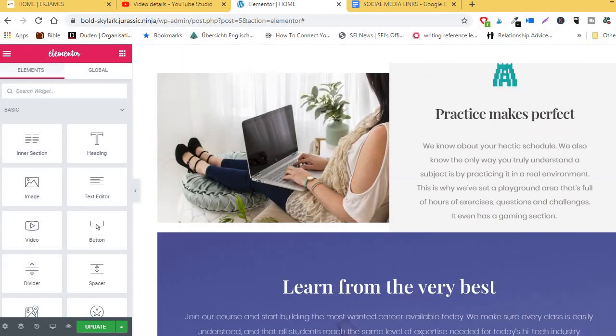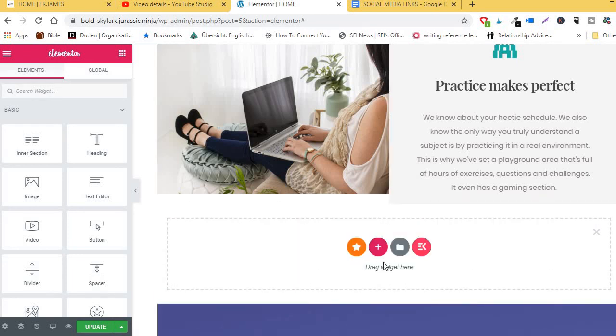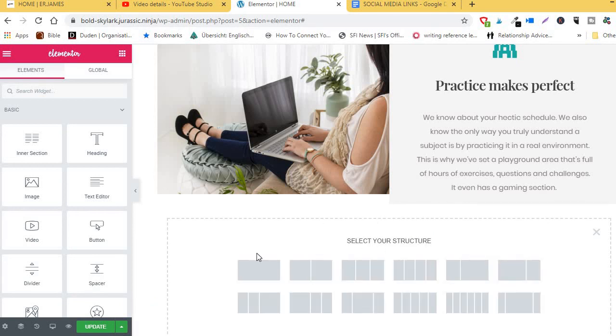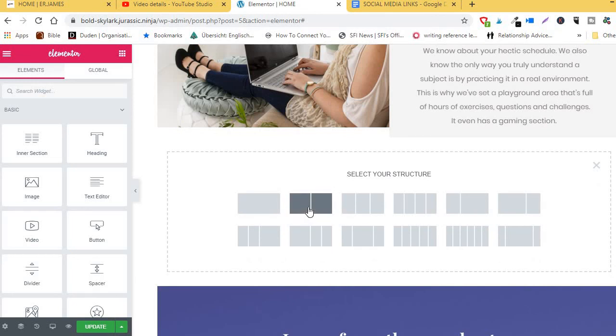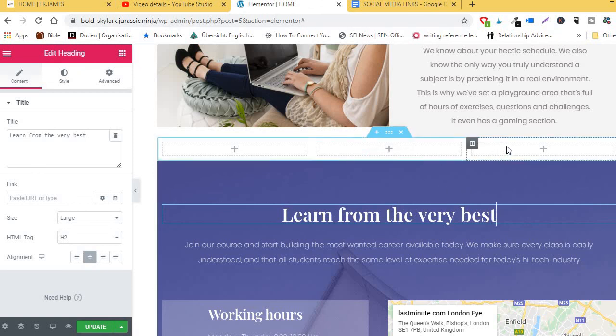Now let's say you want to add another section. All you have to do is go here and add a section, and this will come out. Then you say add new section, and you find out, do you want a plain section, two sections or three? Do you want a single column, two columns or three columns on this particular section? That's quite easy to do. If you want two columns, you just click on two columns. If you want three columns, you just click on three columns and it will form your three columns for you. That is the three columns, 1, 2, 3, for you to do whatever you want with it.